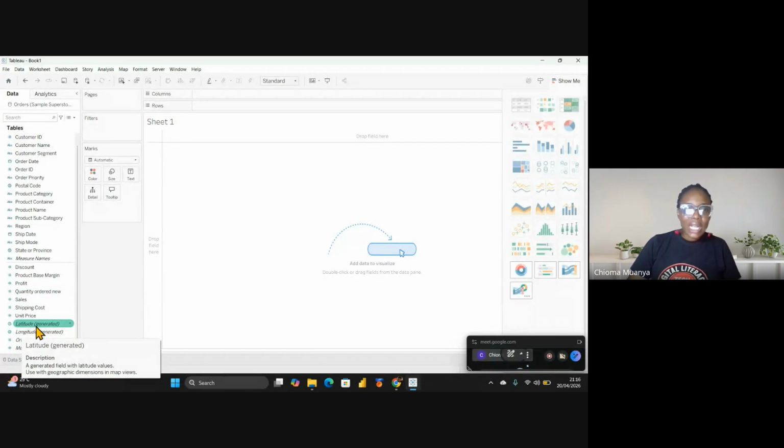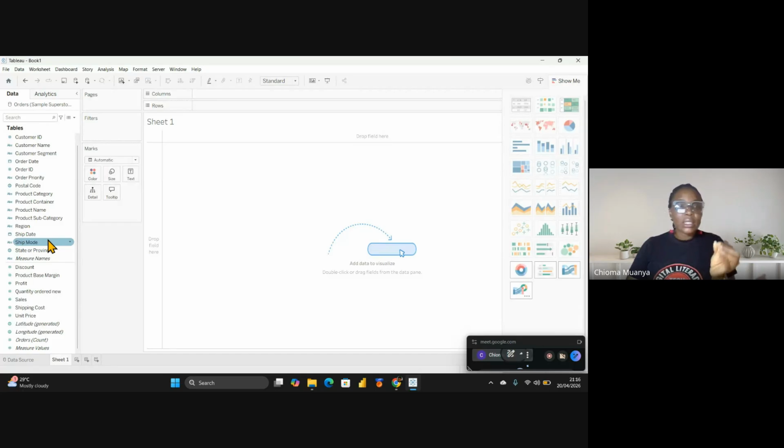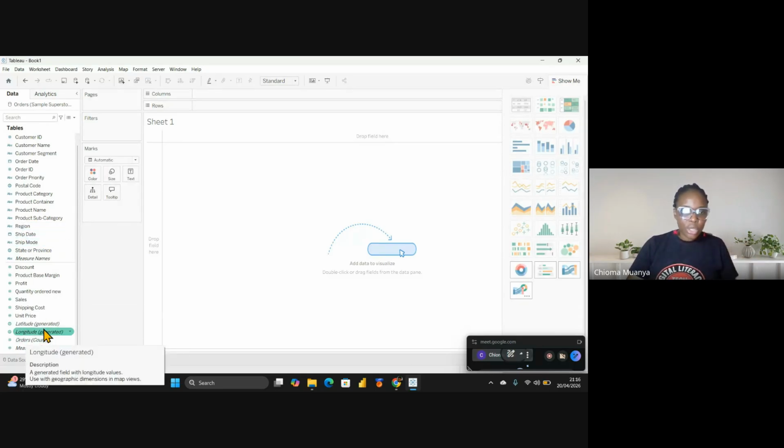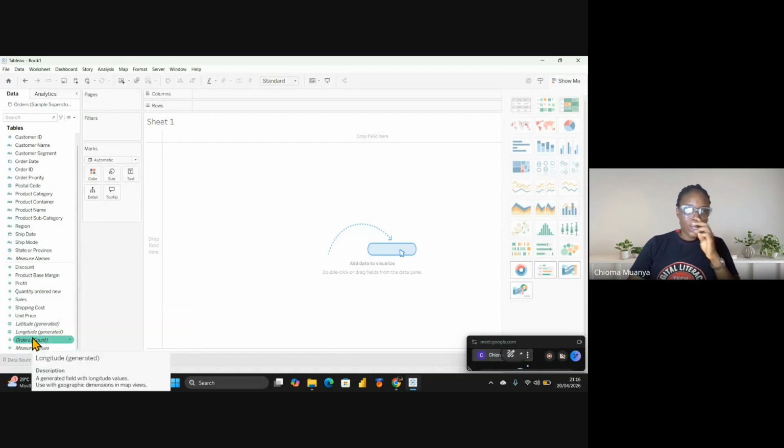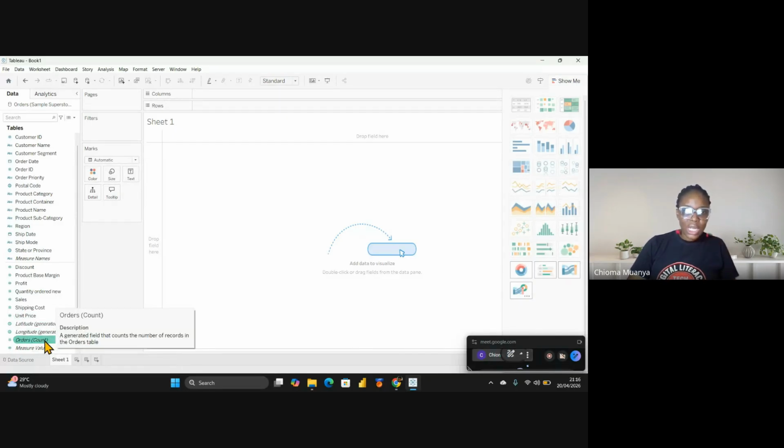We don't have a latitude and longitude. It generated it because it has a location dataset. So it just automatically generated this. So you can see generated. Even this orders, it just did an order count, right? Obviously, we don't have an order count, so it just counted the orders.